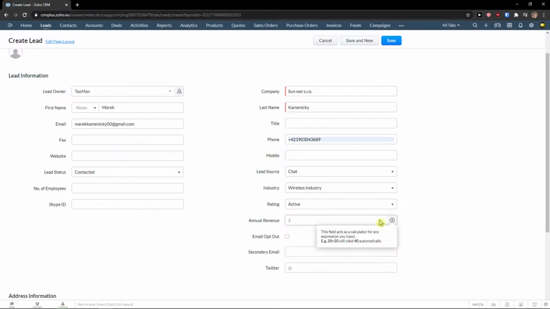And to the person. And then you can also convert it. So convert lead, current new deal for this account. That's what you can do too. And you can simply edit it or delete it or clone it. So this is how the lead works.